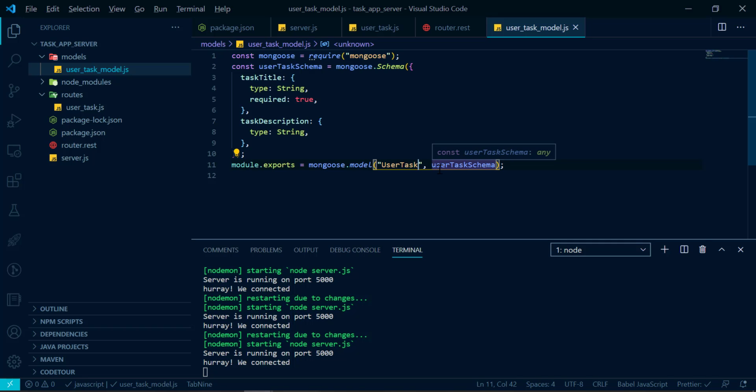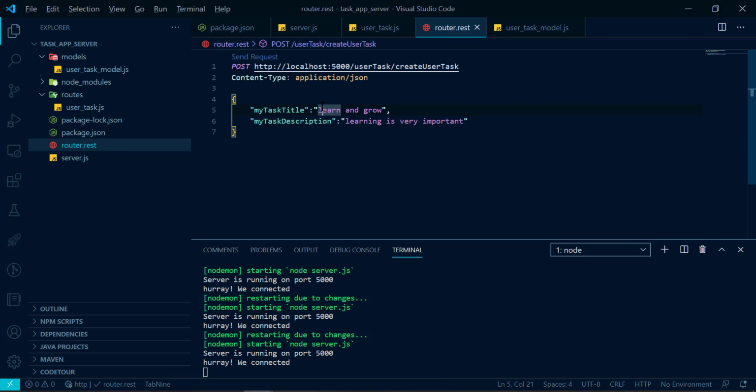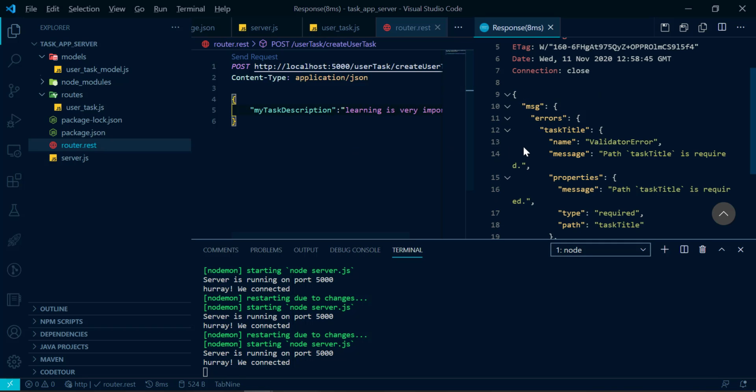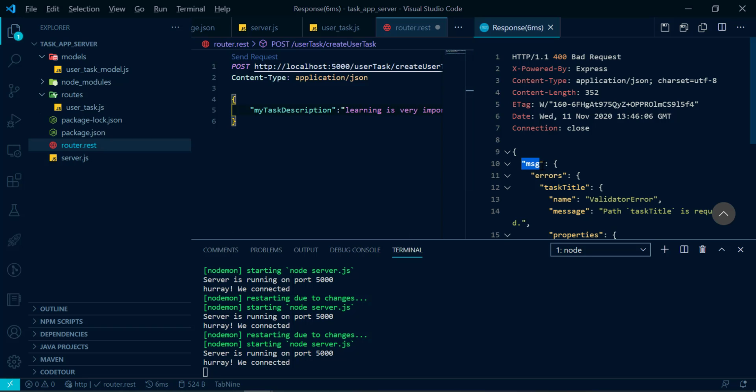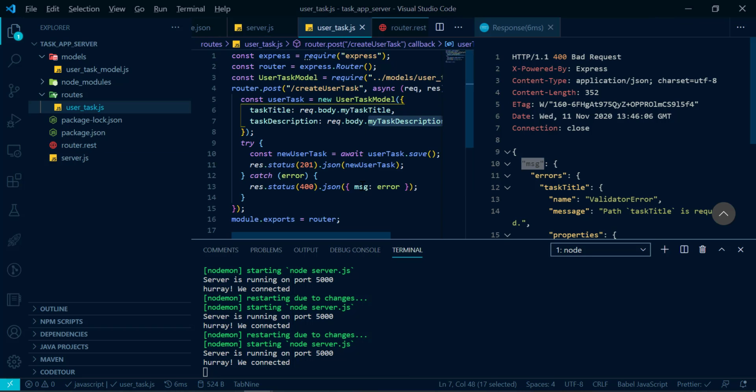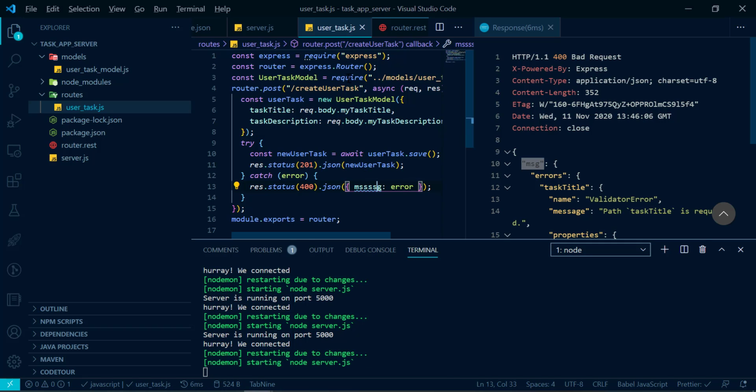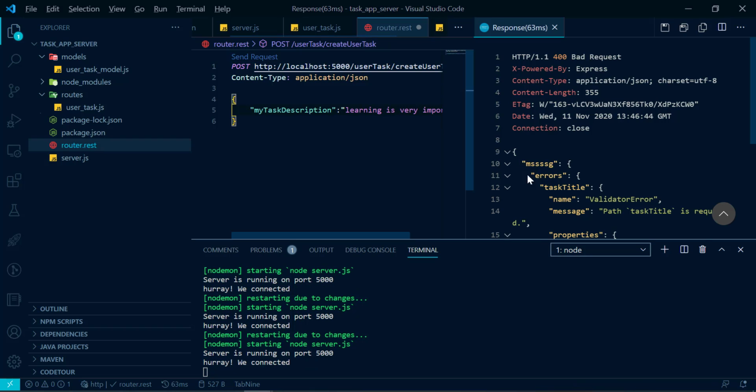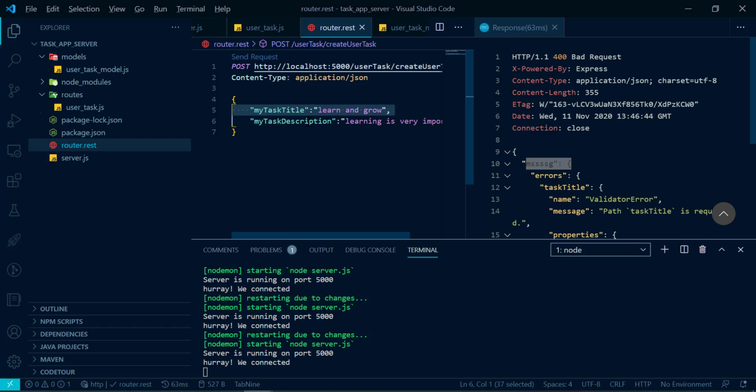And also here we have given this required true. So let's check it. If you don't give this and try to send the request, it is giving a validation error: path task title is required. And this message, MSG, is what we defined here. So if we just give it like this, it works, and we can again verify by deleting this and sending again.